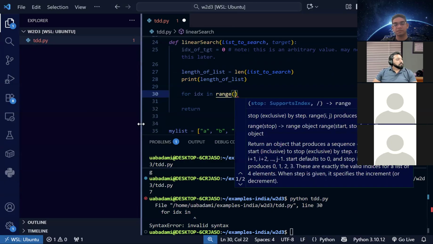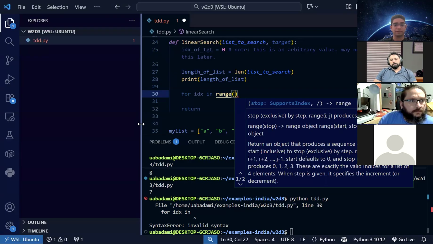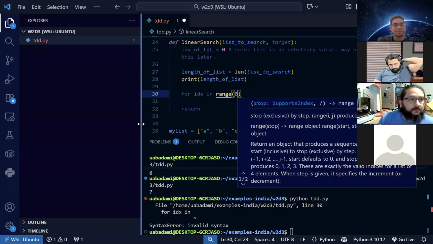So in our case, let's just do the stop. Actually, no. Let's do the whole thing. Let's do start, stop, and an increment. So what's the start point? It'd be the index, right? Zero. Is that what we're saying? Yeah, we got to start at 0. 0 is the first thing in the list.